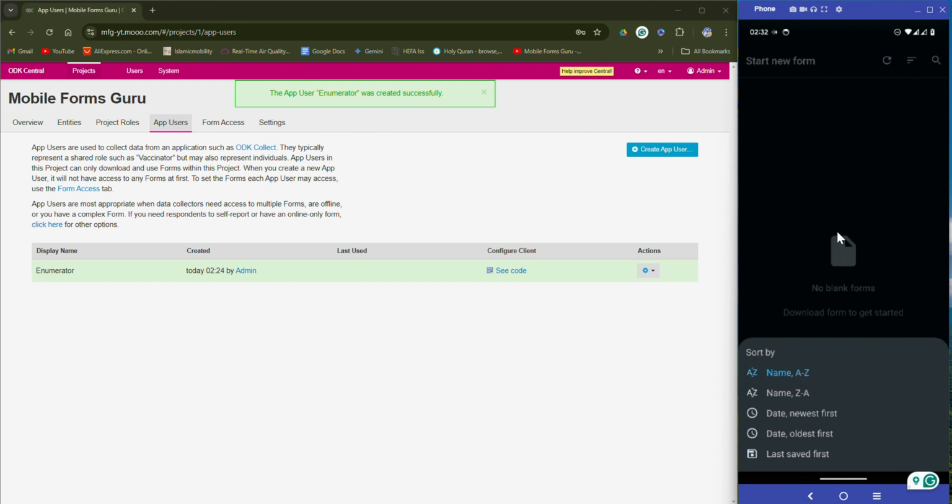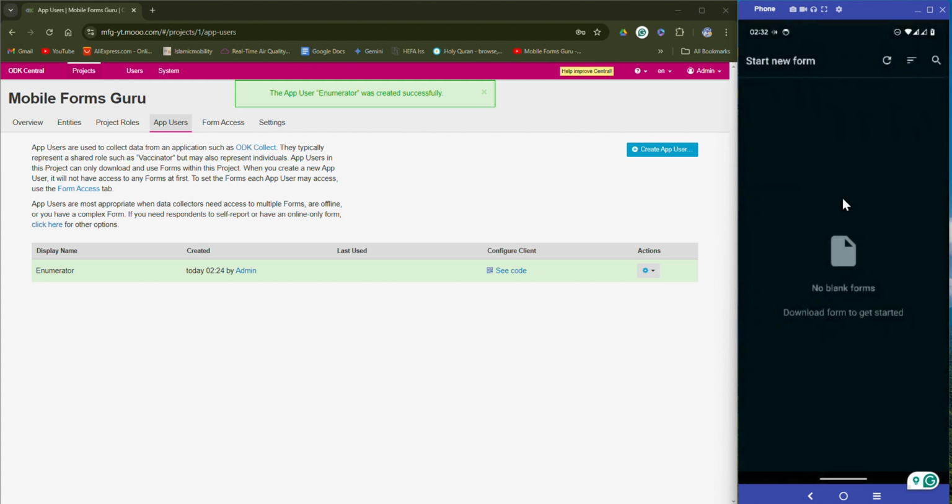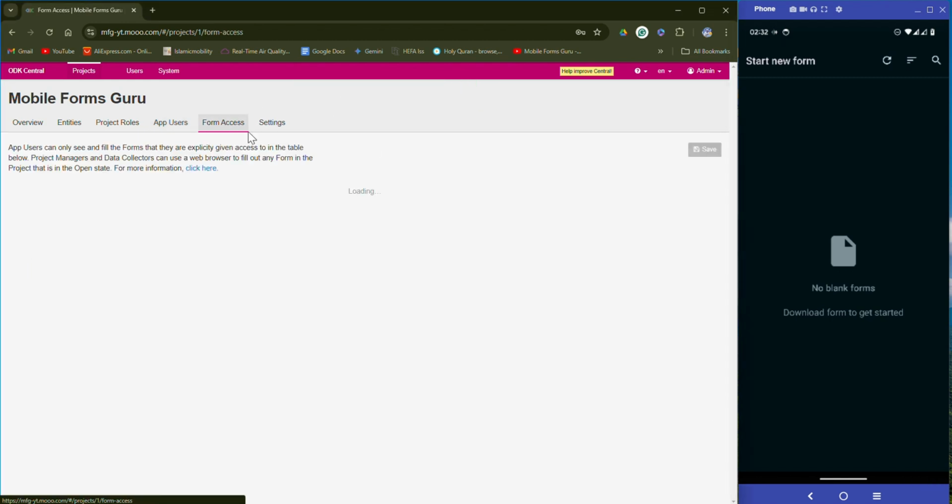So you can choose the one, but by default it sorts it from A to Z in ascending order. We haven't given access to any forms for this QR code. To do that, as you remember from our last video, we're going to come to form access, and the form on my device is mobile forms guru videos. So I'm going to click on enumerator and save.